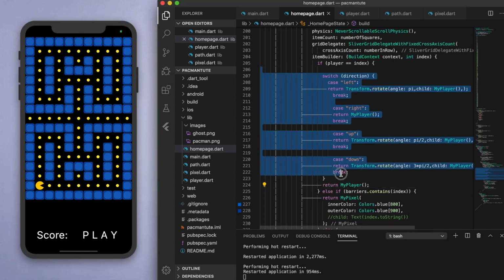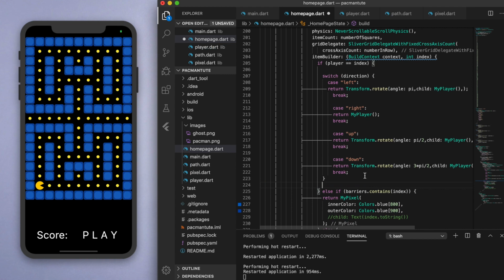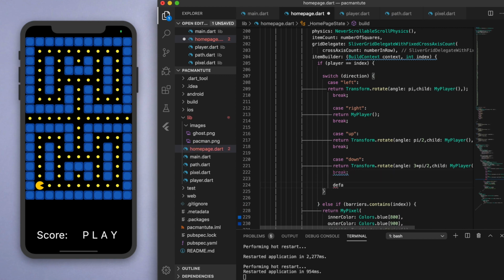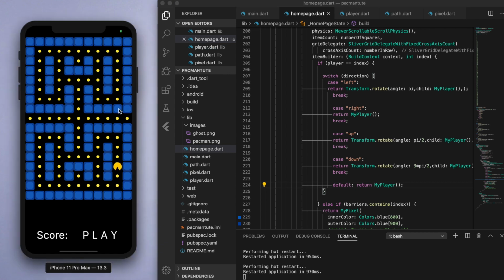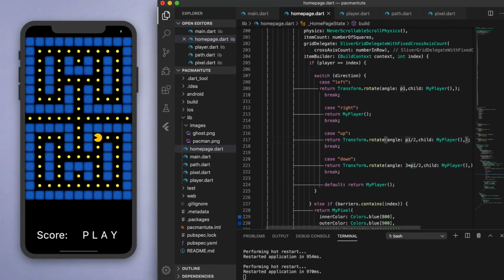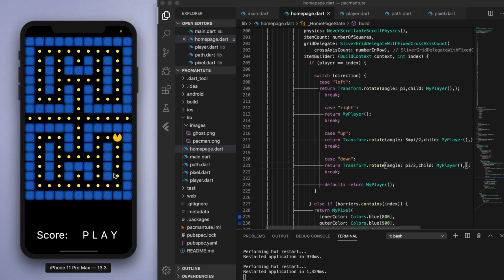So now that we're just making a decision in that switch block, let's copy this return player and put that as the default case. And if we save this, hopefully this works. Okay, so looks like it's going the opposite direction, and left and right is working fine. So here, let's change this to 3 pi on 2, and change this to pi on 2. So if I play, and you're going up. Okay, cool. So now we've got it facing the direction that you want to go.